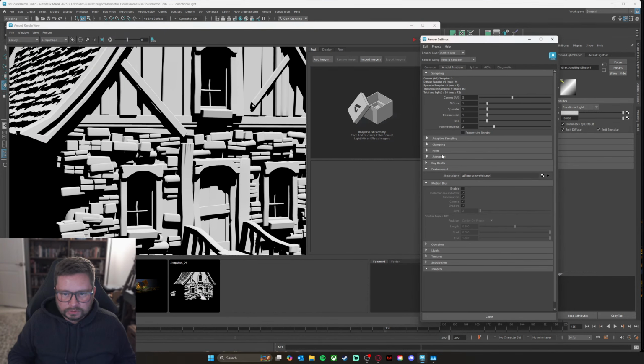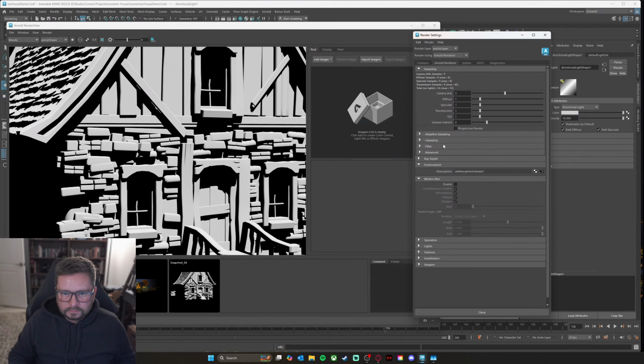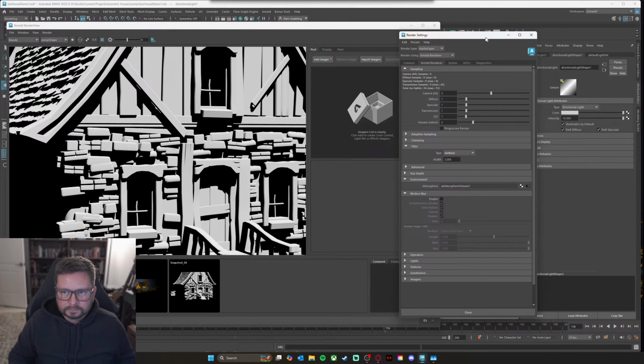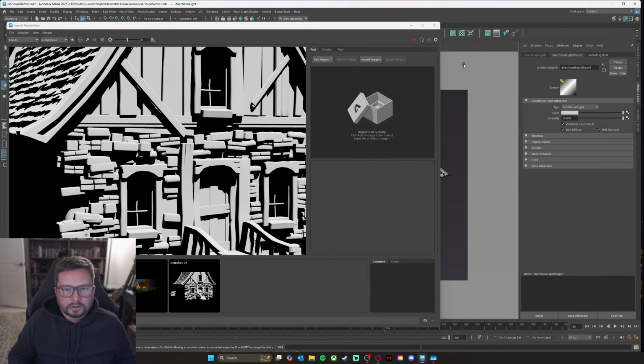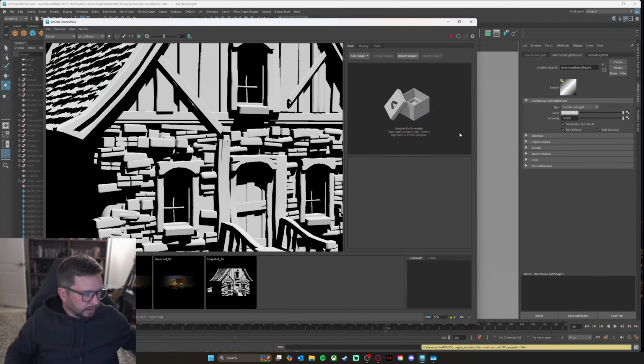Right, and I'm going to go to my render settings. I'm going to go to filter, and change my type to contour. Then we'll do another render. So I don't see a huge difference there, but that's okay. We'll just move forward.